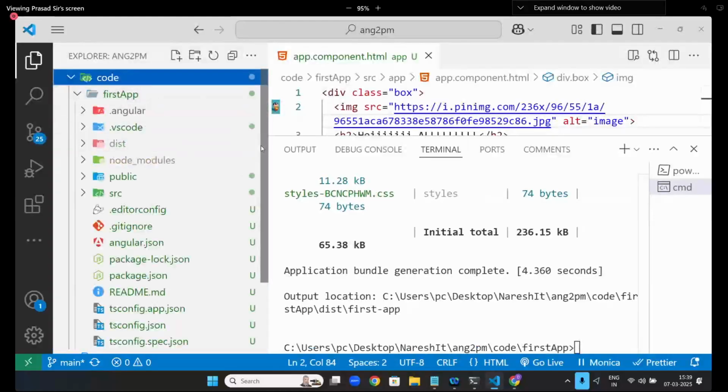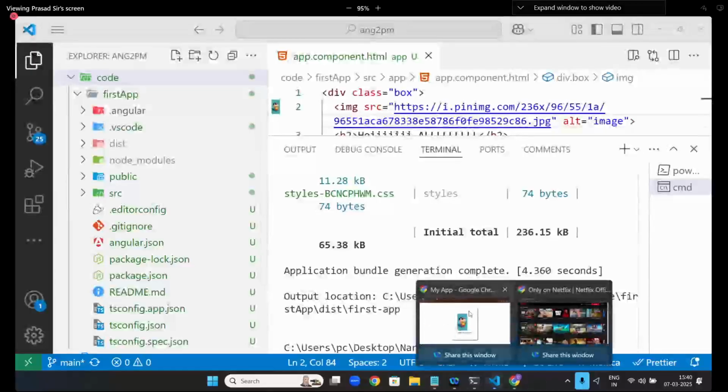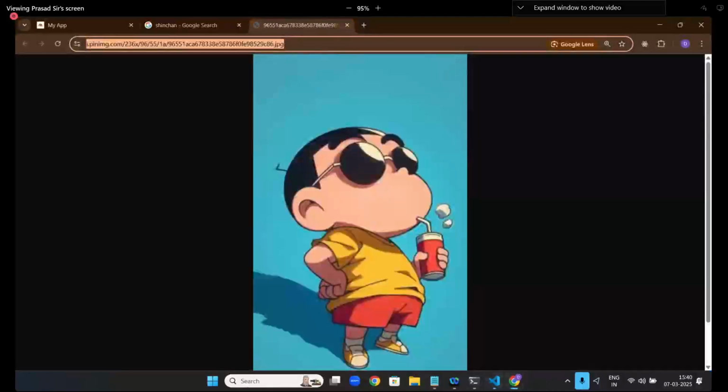Can anyone tell me, one extra folder came? What is that extra folder? Dist. Leave the dot angular folder, that is cache files. What is the extra folder that came, ma? Dist. Dist is the distribution folder. Now look, done. Now I will go to Netlify. How many of you know Netlify, ma?